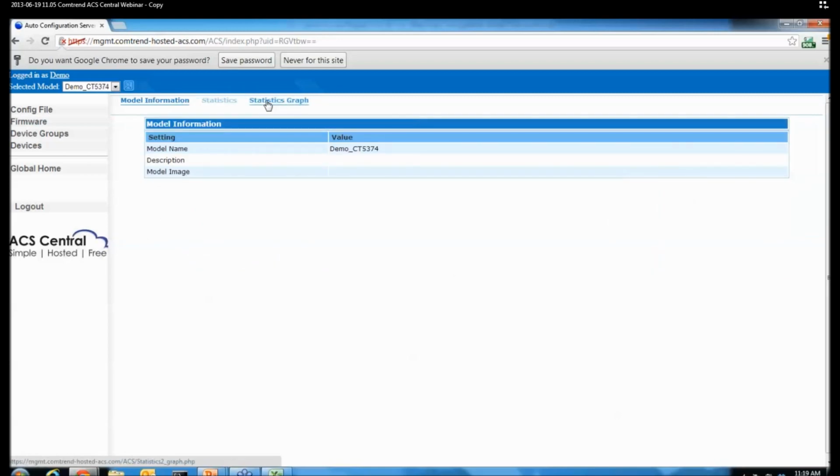Now, like Brian had already mentioned, there are two specific items you're going to be able to do with our ACS Central, and that's uploading configuration files and firmware files. I'm going to walk you guys through how to upload a config file and a firmware file, and then we'll follow that with how to do upgrades to groups and how to do upgrades to devices.